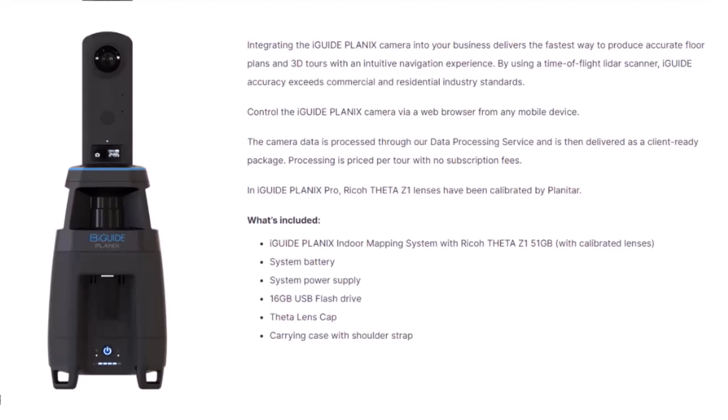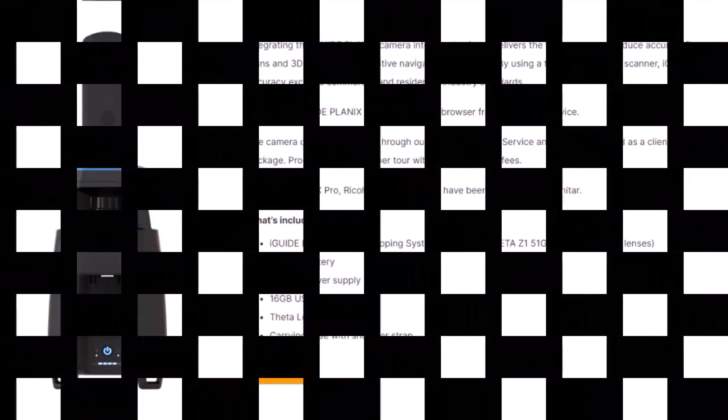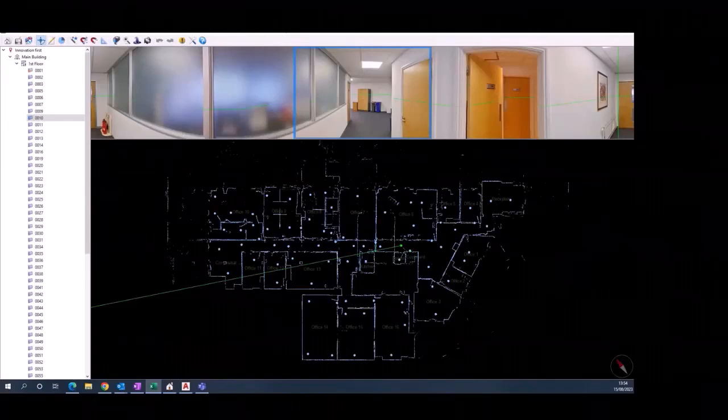Once you've collected your survey scans, you can view the output in the Stitch tool, which is provided as part of the tool. The camera includes a USB memory stick. So when you finish taking your scans, you unplug it, plug it into your PC and upload it into the Stitch software that comes with iGuide. You can see that software here. You can see the output.